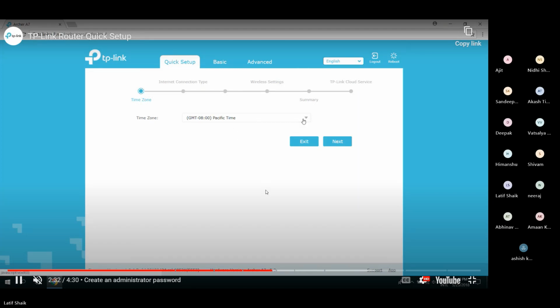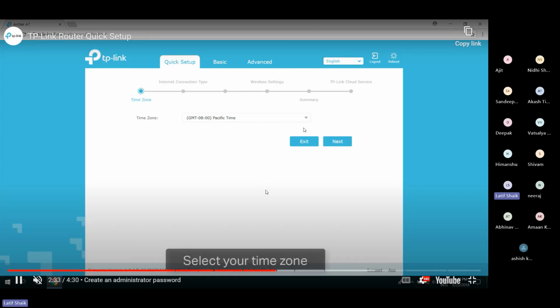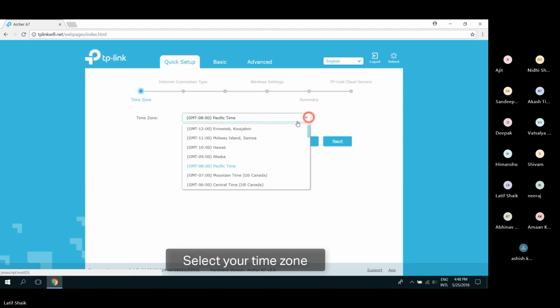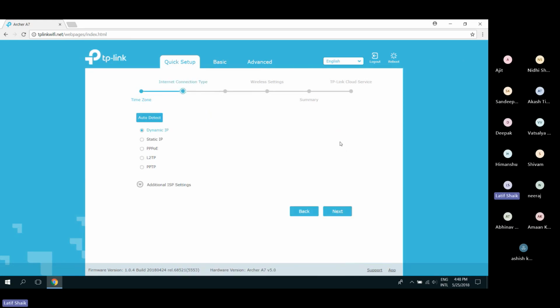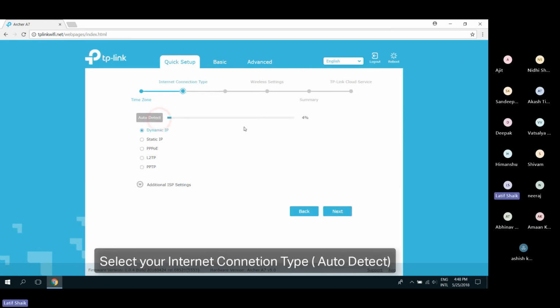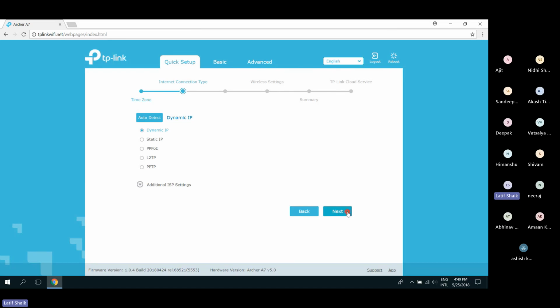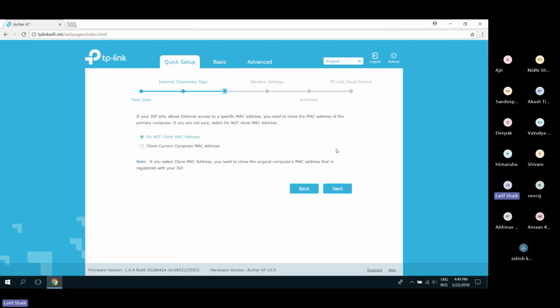Okay, which time zone does it belong to? I think it is a US candidate. That's a specific time. Okay, you can use auto detect. Why? Because you are connecting from an ISP, you can use auto detect, or if you know which type of connectivity, you can select it.